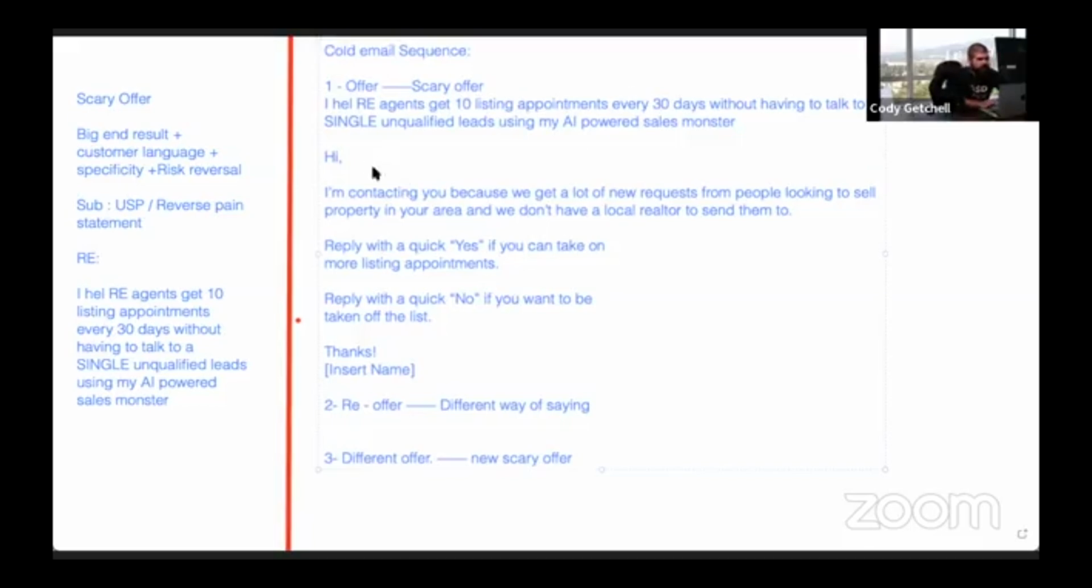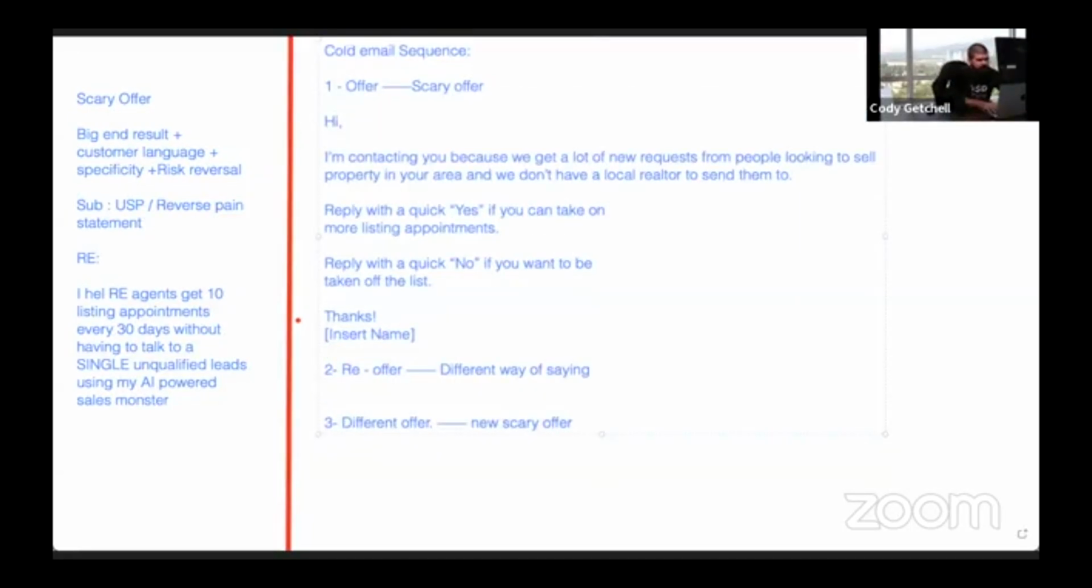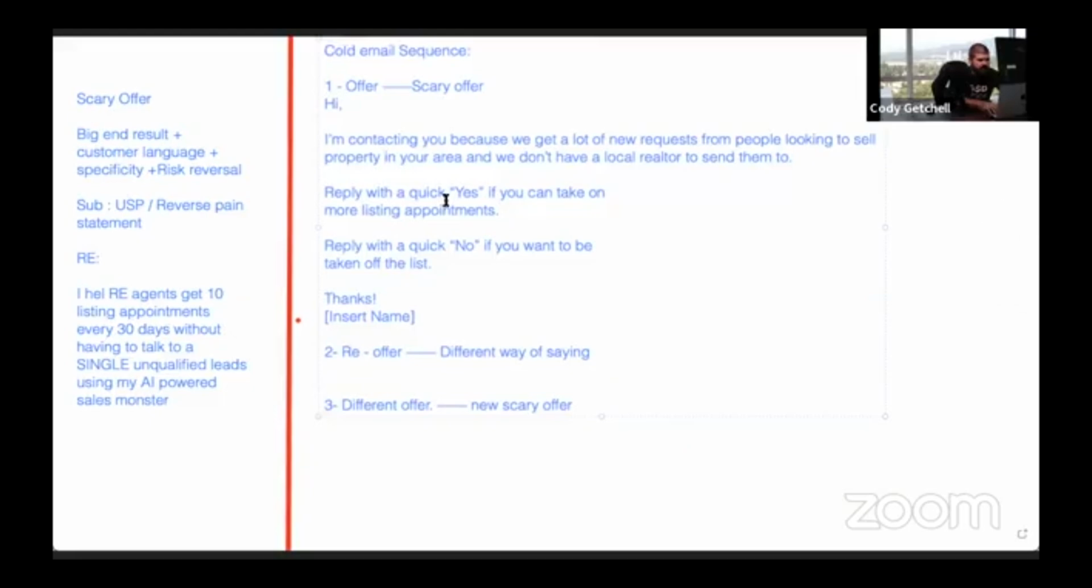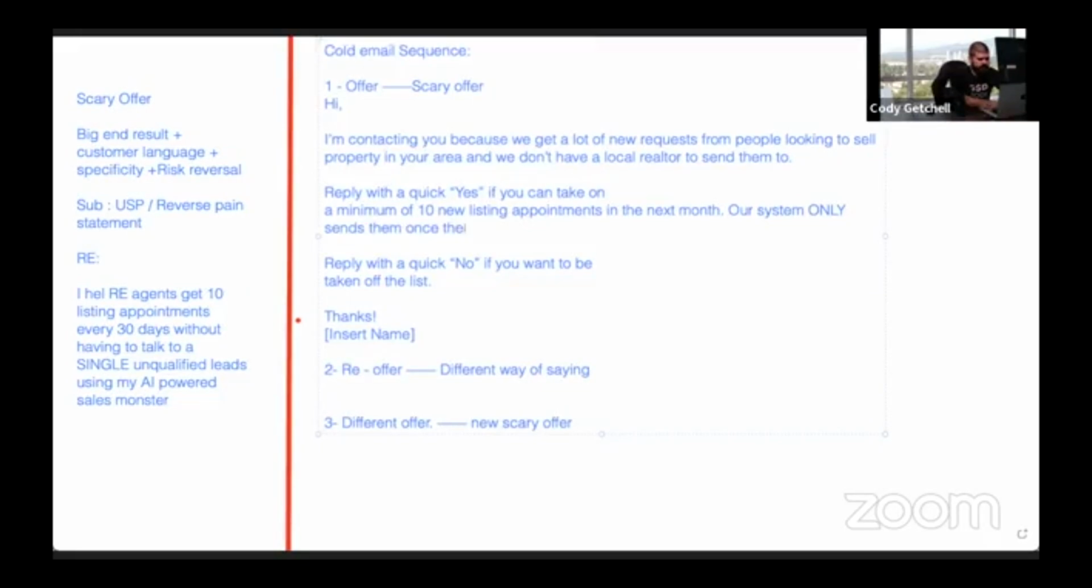So what we end up with here is we're taking this first thing and creating an email based around it. I'm contacting you because we get a lot of new requests for people looking to sell property in your area. We don't have a local realtor to send them to. Reply yes if you can take on, let's say, a minimum of, and what did we say up on the top? 10 new listing appointments in the next month. Our system only sends them once they're ready to talk, ready and able. Reply no if you want to be taken off the list.